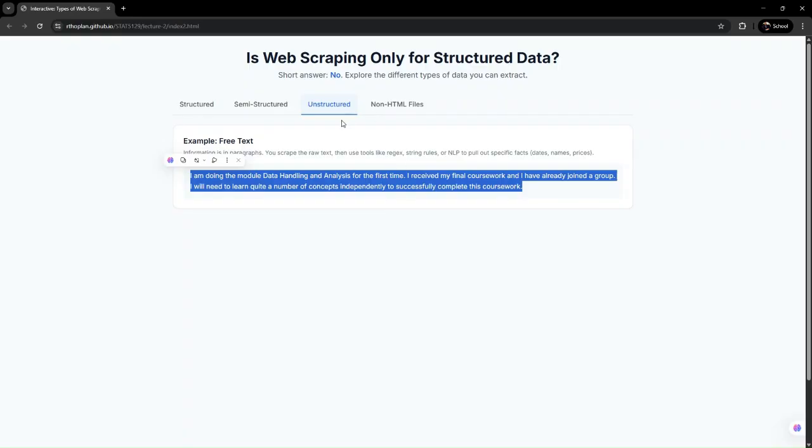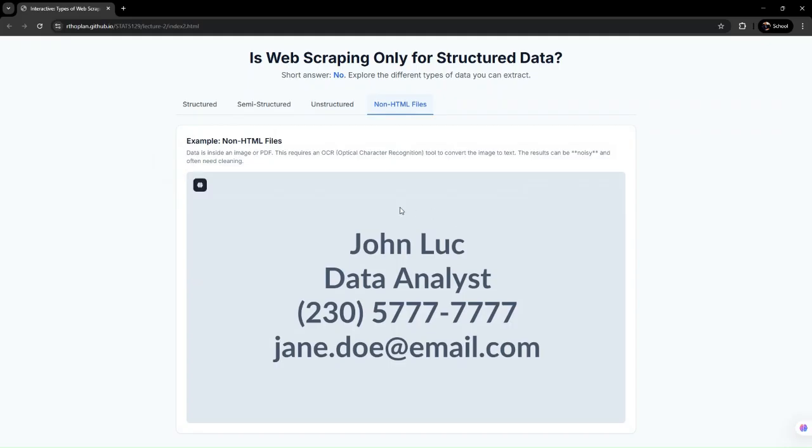You are able to do that kind of thing normally. You can even scrape image files. For example, let's suppose this is an image file with details of a person, John Luke, data analyst, his number, and his email. You can extract information from an image file as well, or PDF and so on.